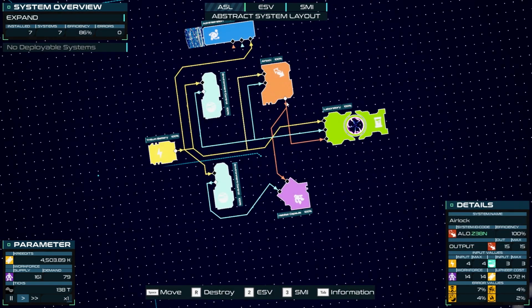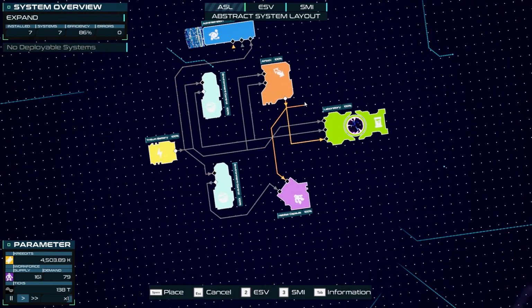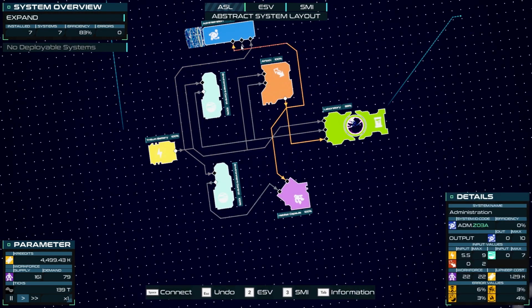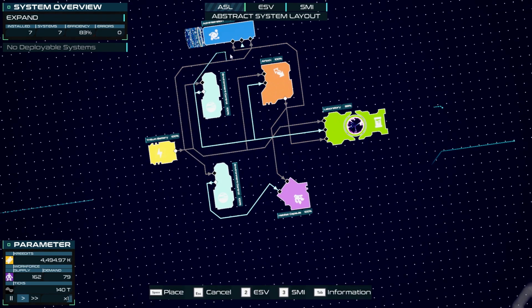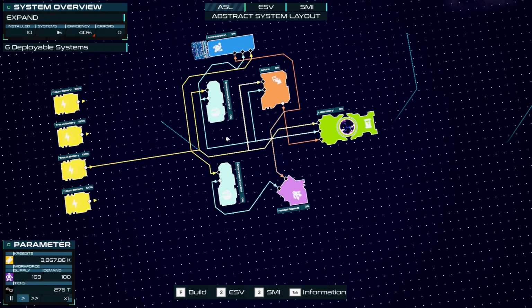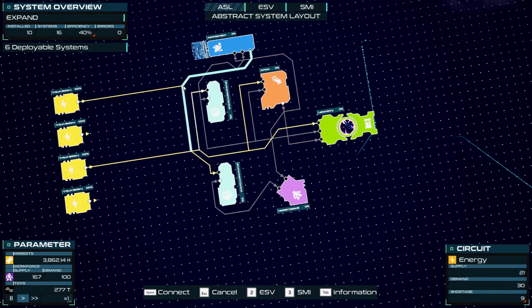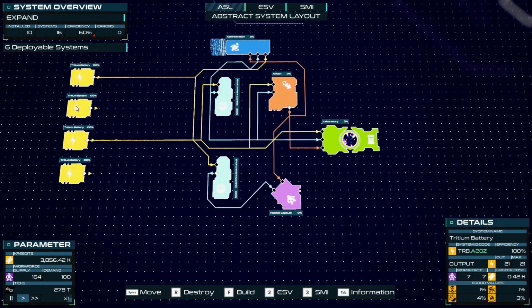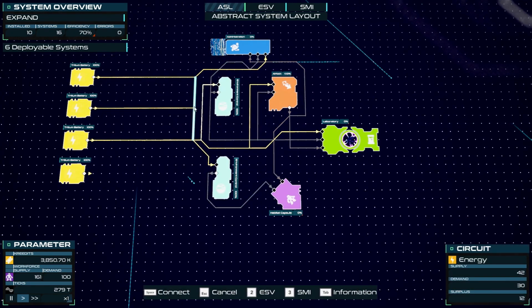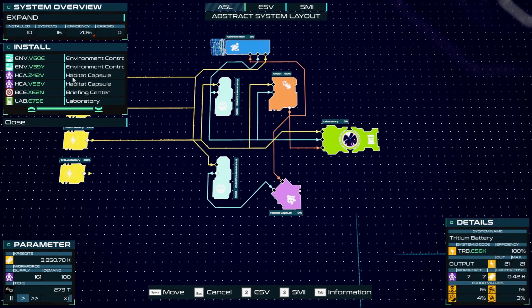The last important screen is the ASL, or Abstract System Layout. This is where you make sure that all your rooms are supplied with the correct systems and where you can control the flow of different resources. You can also see which of your modules have a bug or error and therefore need to be removed from your system. For me, the ASL has a very double feeling.